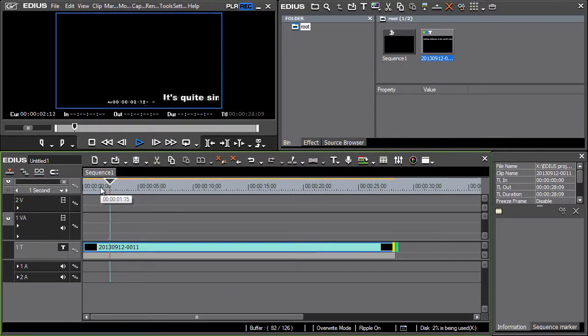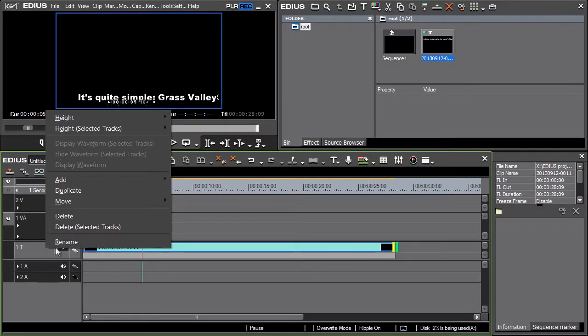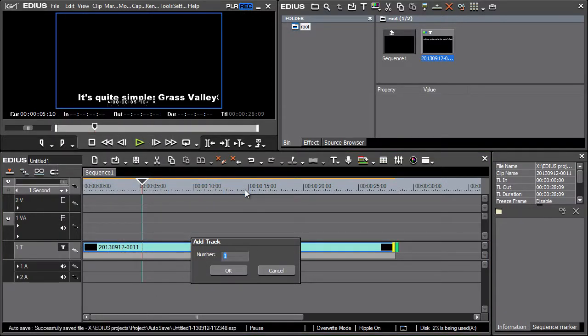Let's create a new title track where we place a red rectangle. After clicking the right mouse button above the title track header, a dialog window appears with several options. At this moment, we're only interested in the Add line. There are two options: Add T-track to above or below the existing title track. Let's select the below option and confirm the addition of a single track.